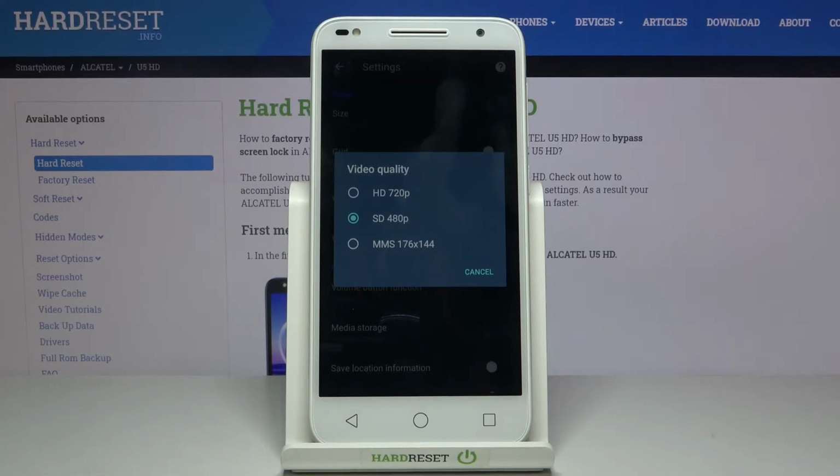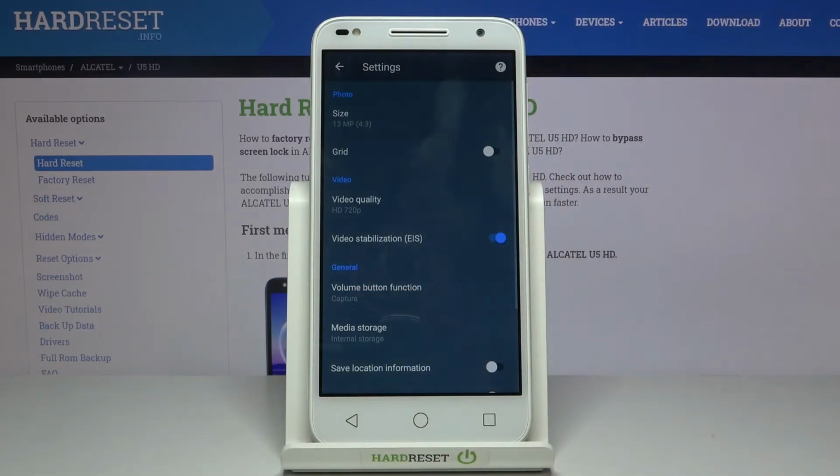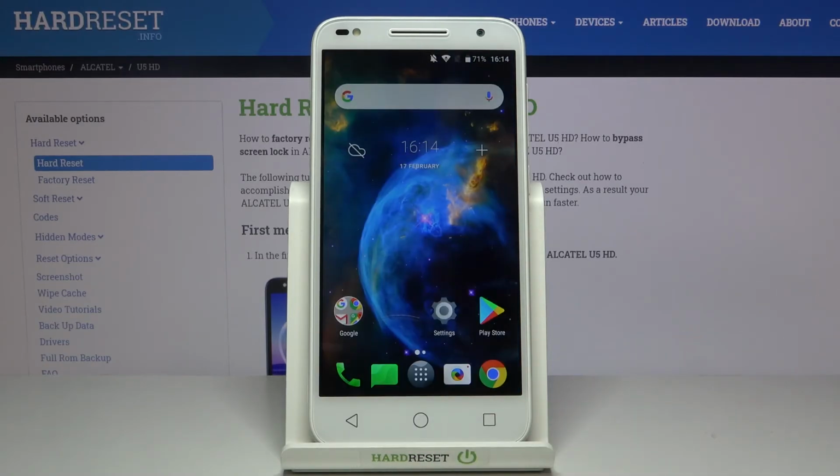So obviously it's really up to you which option you like to use, and in order to change it, just tap on the option you like to apply. And as you can see, it is notified right here that the video quality has been changed, and from now on your device will record videos in chosen quality. So actually that's all. This is how to change video quality in your ALCATEL U5 HD.